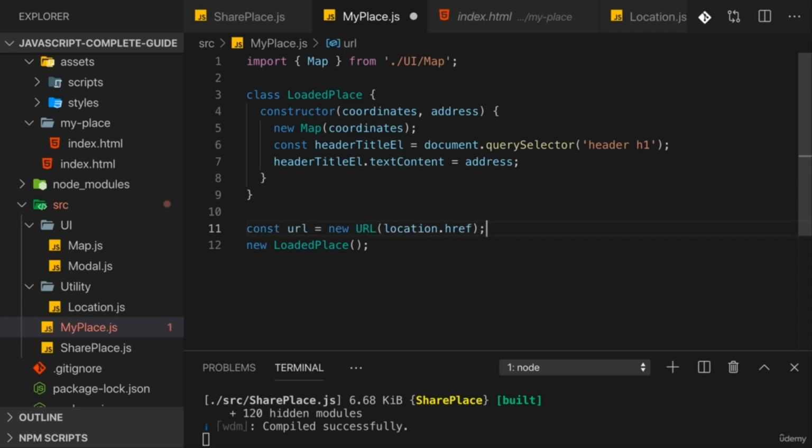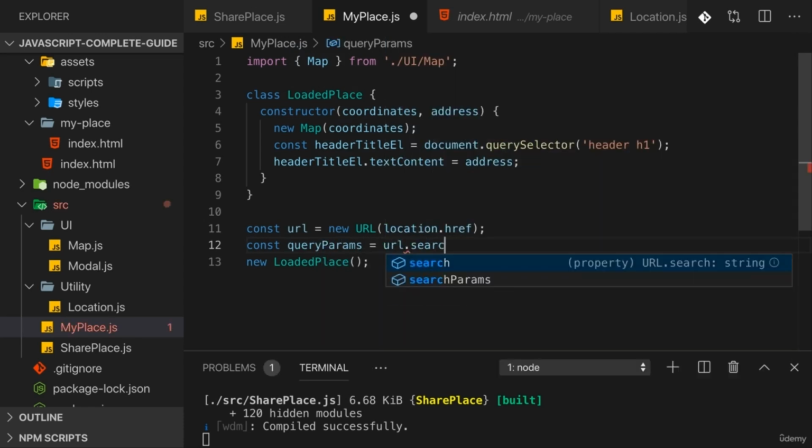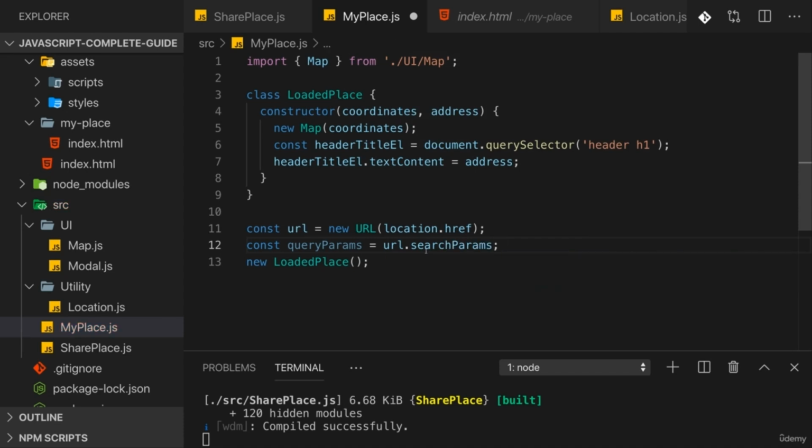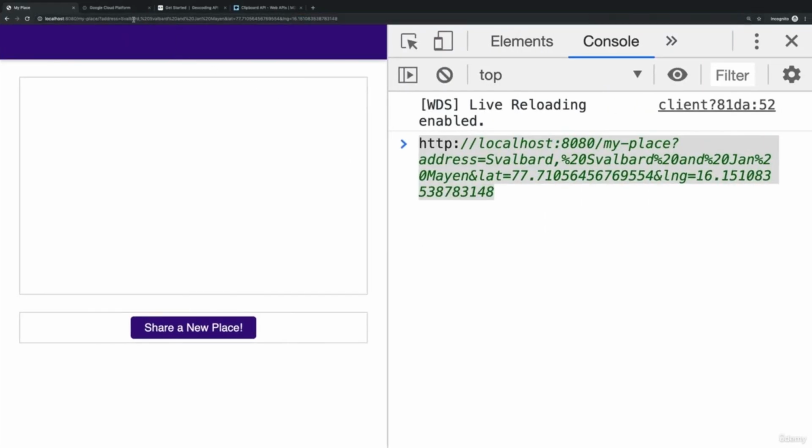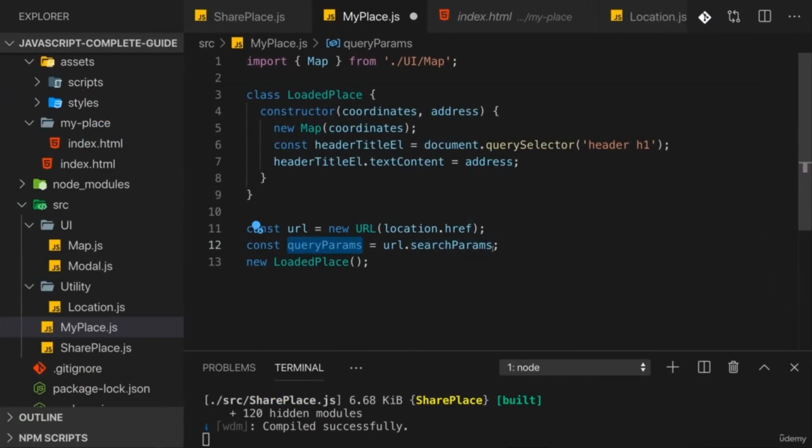So I'll store it in a constant here. And now we can get our query parameters, as it's called, stored in a queryParams constant maybe, by accessing url.searchParams. This is simply provided by this built-in object here, by this built-in class. So this will be our dynamic options here, so the thing after the question mark basically, stored as key value pairs in queryParams now, thanks to searchParams.